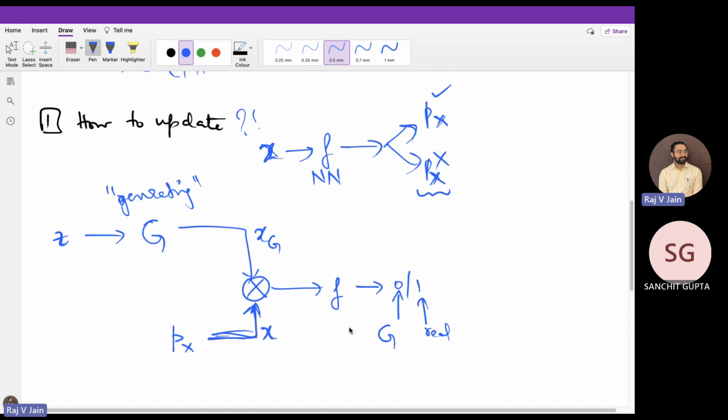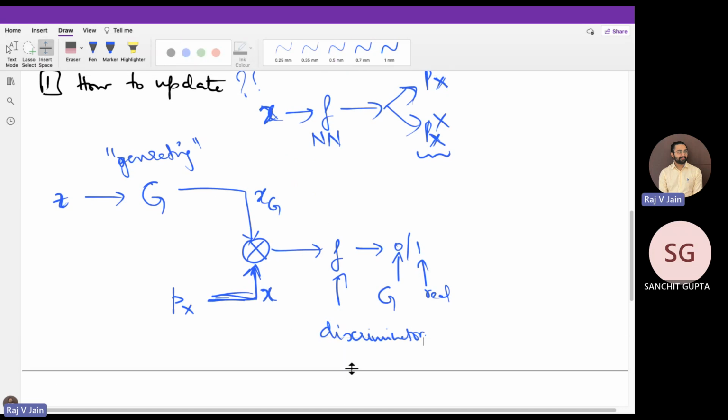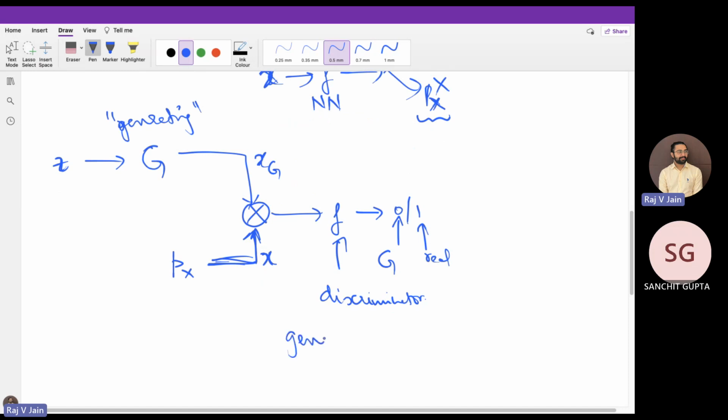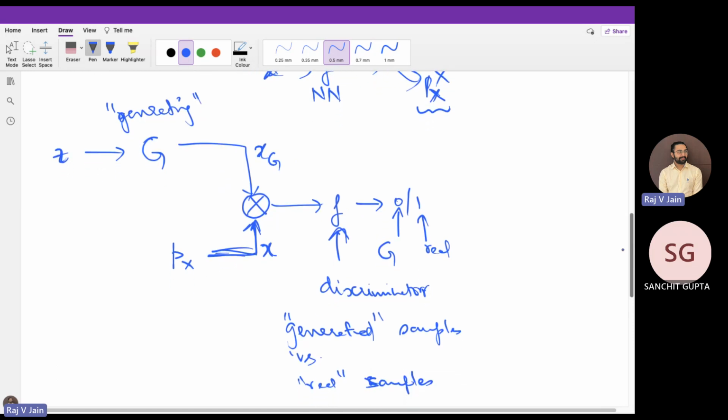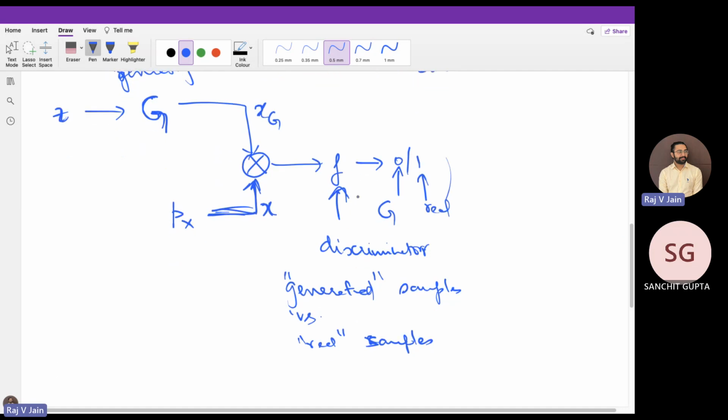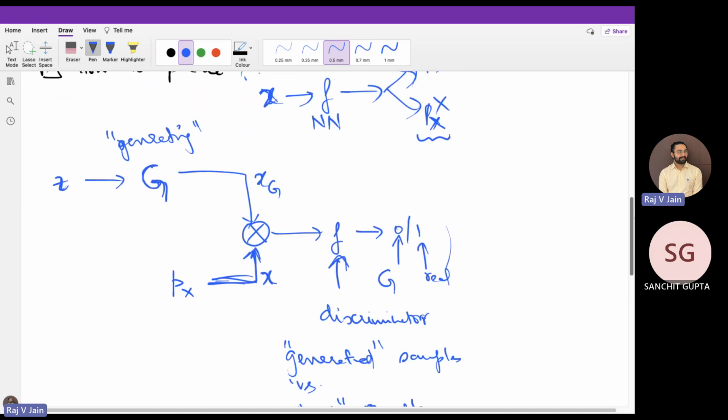So this function is called a discriminator, because it needs to be able to discriminate between generated samples versus the real samples. If it is able to do that, then it's like saying that G is trying to tell a lie to f, that whatever I generated is x. If f is able to catch that lie, then we say whatever you told was not good enough, you need to update yourself, give me a better lie that I can believe. So that's the idea. Now how do we update? Again, the question remains, how do we update?